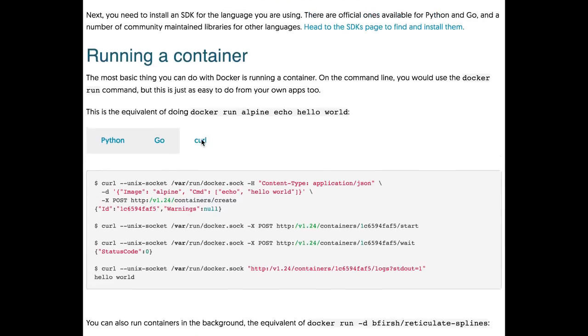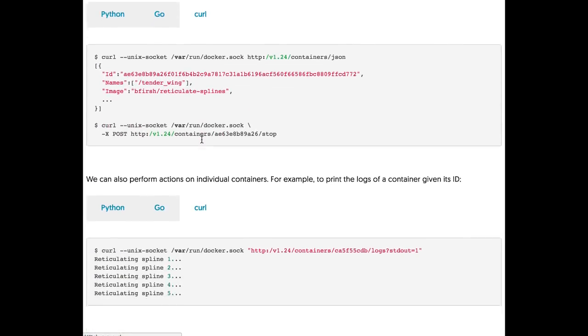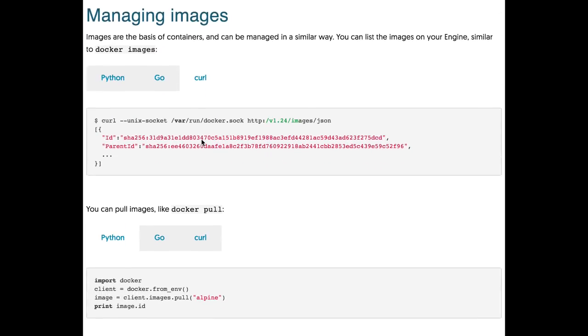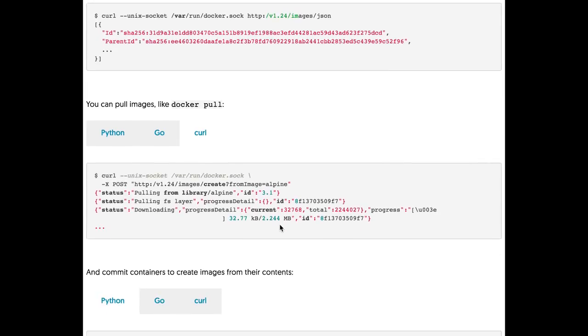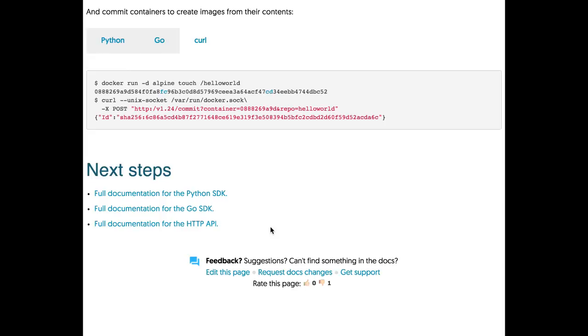So for instance, here you can run a container. You can list and manage your containers. You can manage your images, which includes things like see what you have, but it also includes things like pulling images, and pretty much anything you can do with Docker, you can do through the remote API, which means that you can embed it within your application. You can make an application front end to doing this.